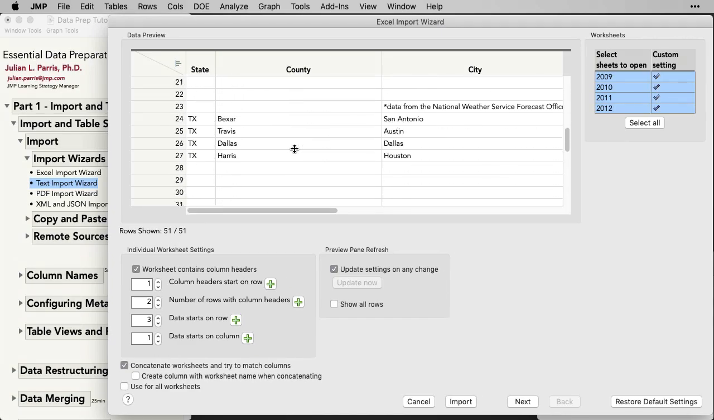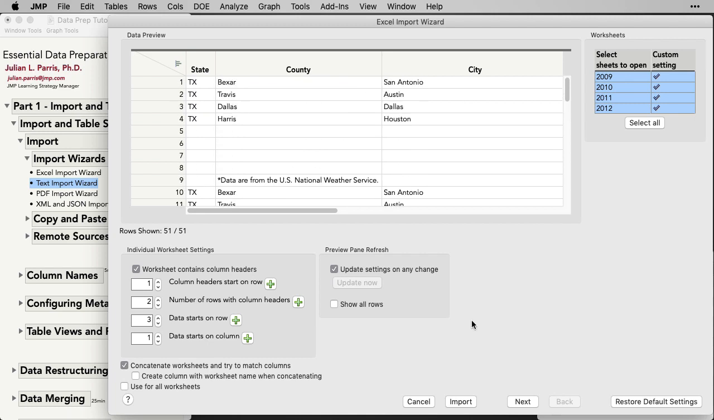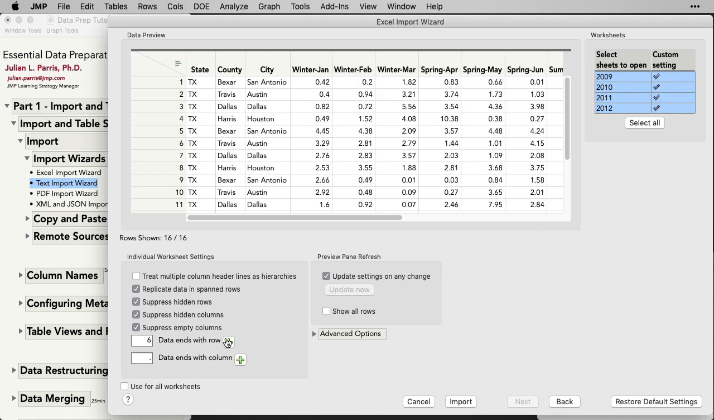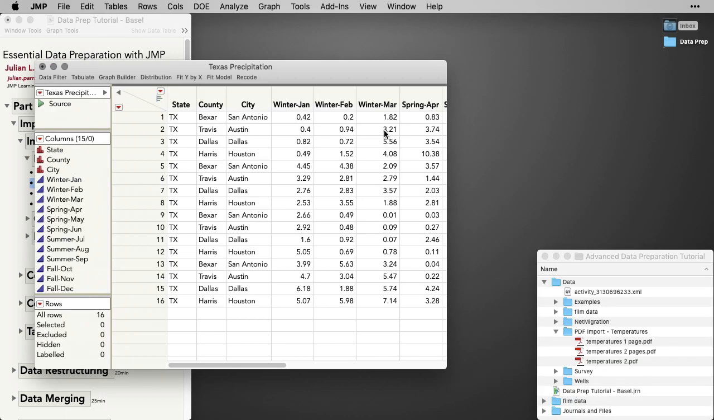So all those blanks there are because I didn't tell JMP where the data ended. So let's do that right now. I'll say the data ends on row 4 of each of these. And suddenly now it's pulled all those sheets together, and I can just click import here, and I have the data.